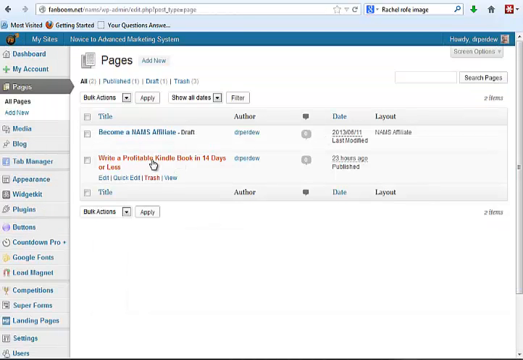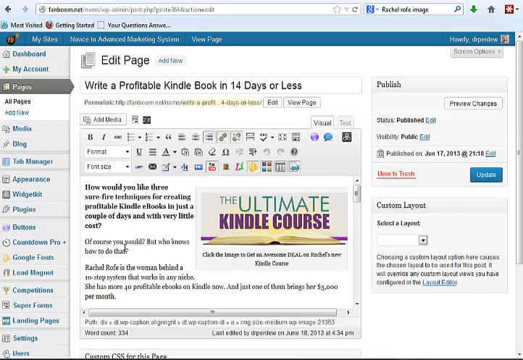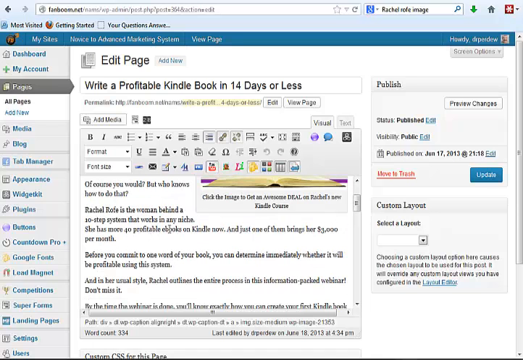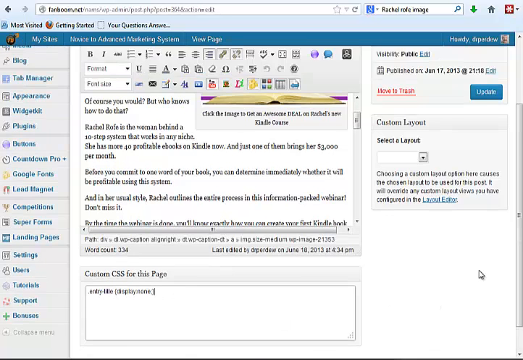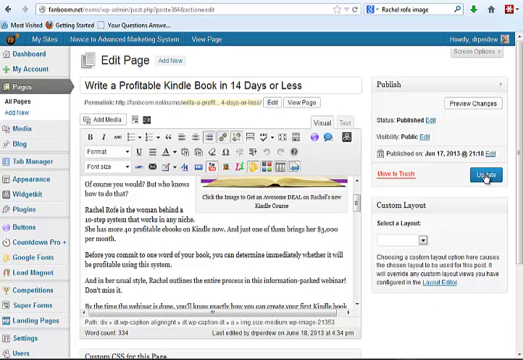By the way, I've been in communication with the support folks a lot because I wanted to make sure I was using it properly and quickly, and I ran into a couple of snags that I didn't know how to use, and they've responded within hours, and I'm talking an hour or two in most cases. So I'm going to add that there in the custom CSS for this page, and it will remove the page title. So I'm going to update that.